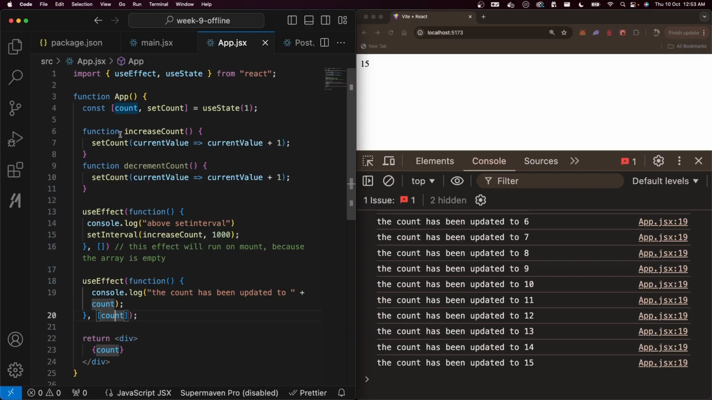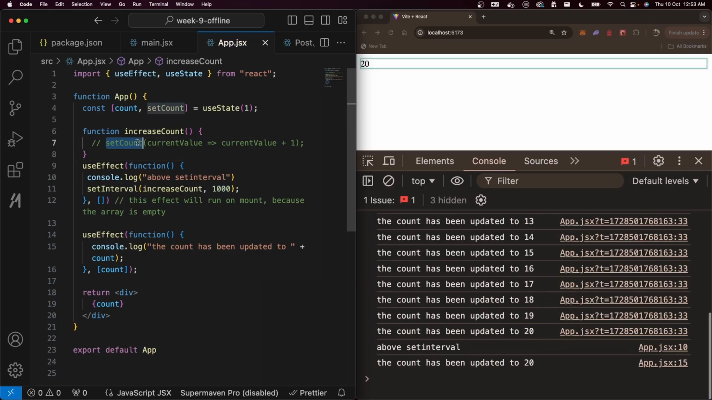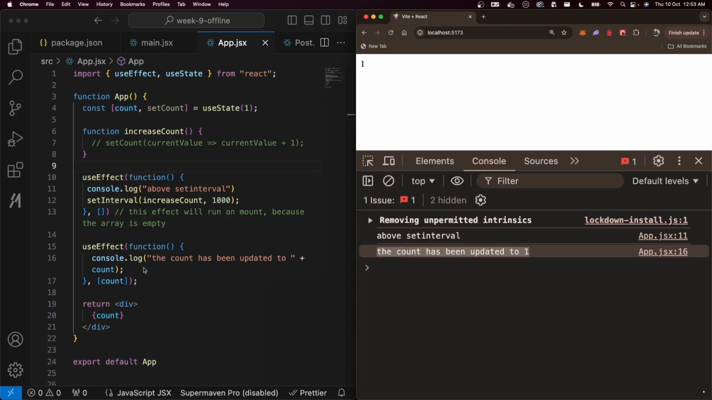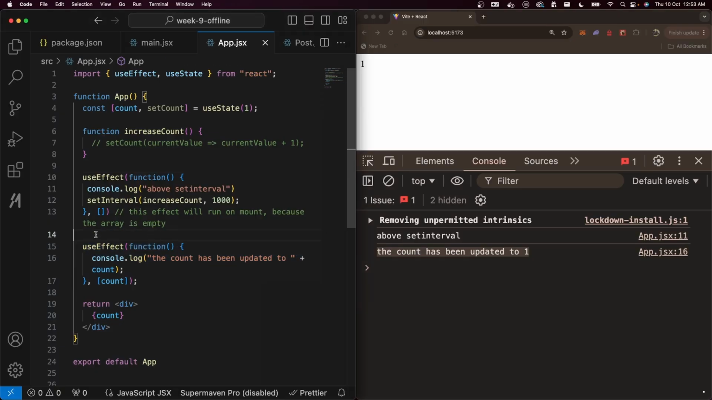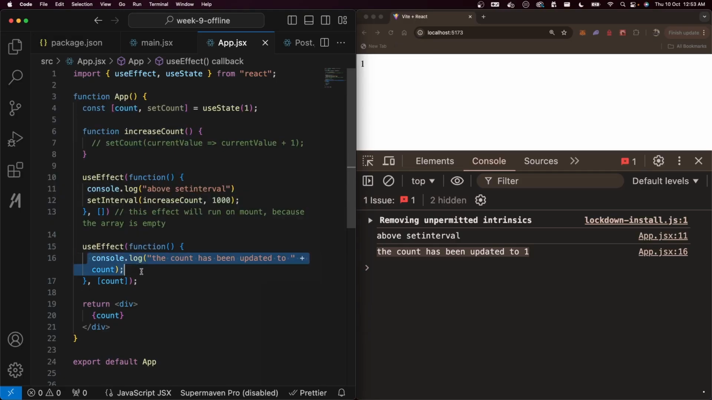variable changes. If I stop changing the count variable, let's say I comment this line of code. If the count variable doesn't change anymore, then this specific useEffect runs only once, when count is equal to 1. This effect will run the first time also. It will run on mount and it will run every time the count variable changes. This effect will run on mount, but that is it. Since the array is empty, it is not tracking any other dependency. It will only run on mount.